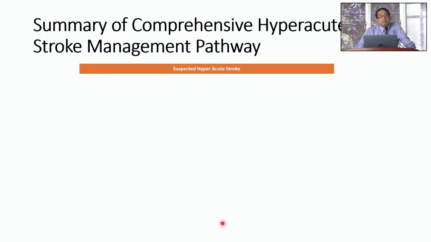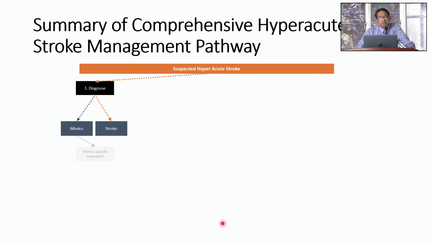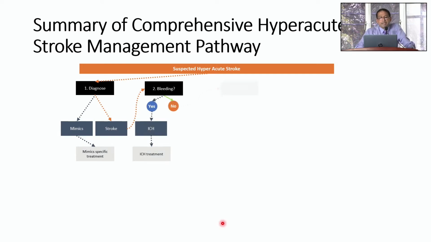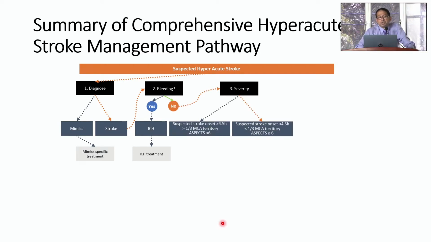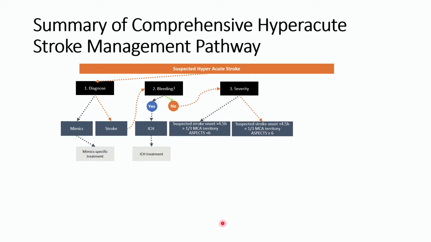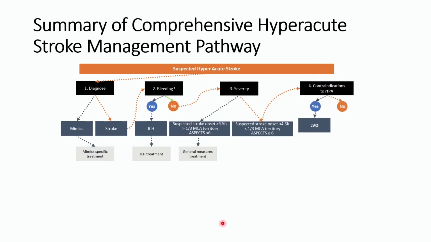So if you summarize the comprehensive stroke management pathway, the diagnosis is the most important, excluding the mimics and confirming the diagnosis. Do the CT to rule out a bleed, and then assess the severity of the patient. See whether there is a large ischemic territory or a small ischemic territory, more than 1/3 or less than 1/3. And if the CT is eligible, then you exclude the other contraindications, and then go on to treat the patient.